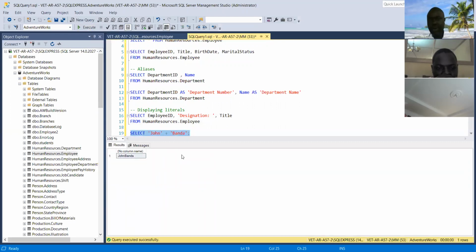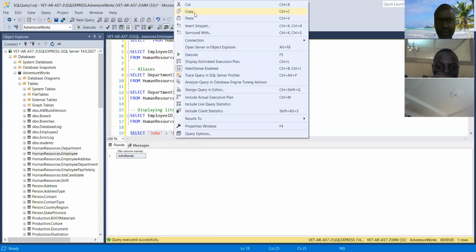So I've joined together these two names to form one, okay? Of course, you notice two things. One, I didn't leave space, so there's no space between the first and the last name. And secondly, there is no column name. You can edit this to correct that.